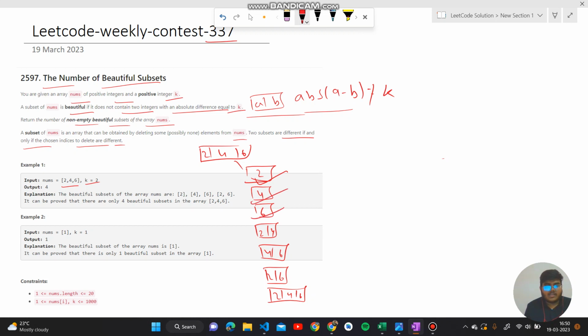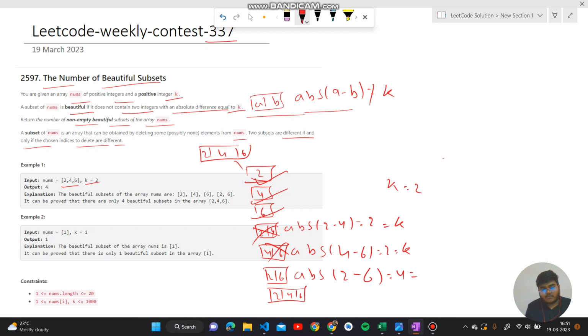For 2, 4, the absolute difference is 2, and here k is equal to 2, so it will be rejected because the condition is not fulfilled. For 4, 6, similarly the absolute difference is 2, which is equal to k, so it will also be rejected. For 2, 6, the absolute difference is 4, which is not equal to k, so the condition is satisfied and it will be accepted. And for 2, 4, 6, the difference between 2 and 4 is 2, which is equal to k, so it will be rejected.